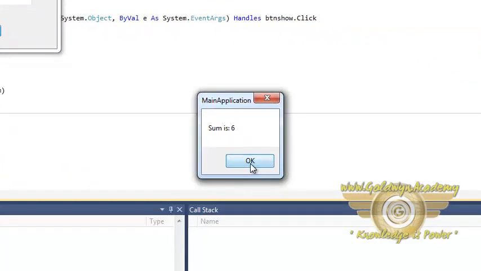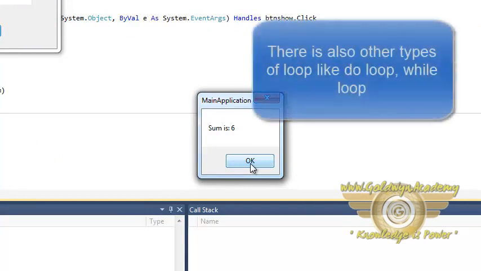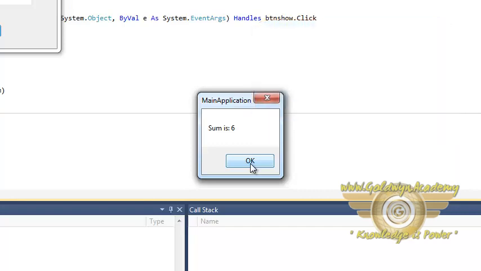So this is about looping. When we want to execute or do something repeatedly, then we can use these loops. There are many other types of loops like While loop, Do While loop and For Each loop. So this is about looping.